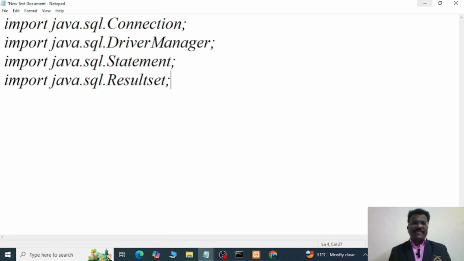Okay, so we have a statement, right? This statement executes some queries, executes some commands. Those commands' results will be fetched and stored in the result set. That is the main intention of using this particular package.